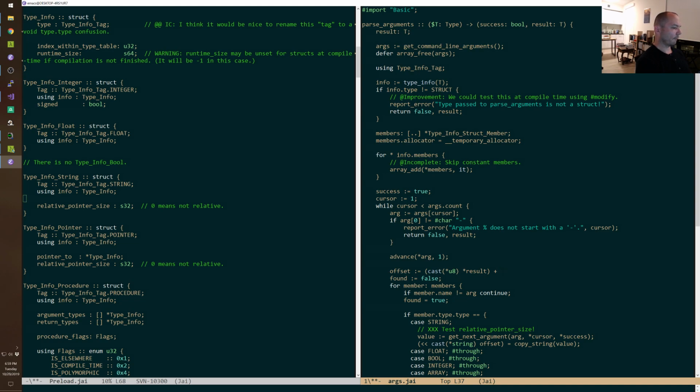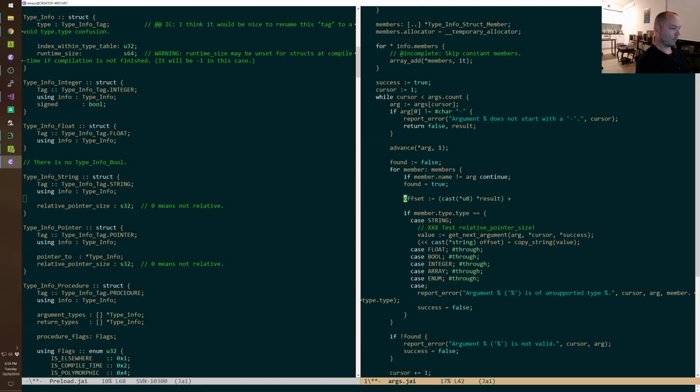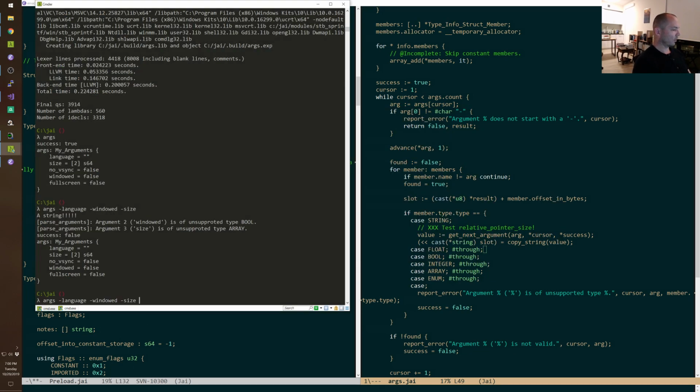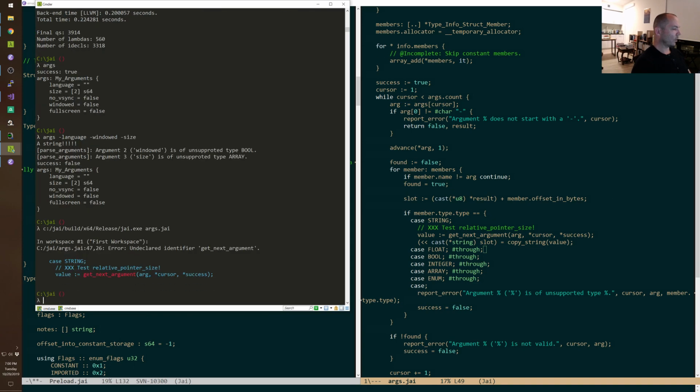Plus the member, oh wait, it's got to be down here. Member dot off, is it called offset in bytes? Okay, so we have this offset. It's actually not offset. Let's call it slot because it's not a number, except in the way that pointers are numbers. So there we go. Let's just see what happens. Oh, we didn't do get next argument.